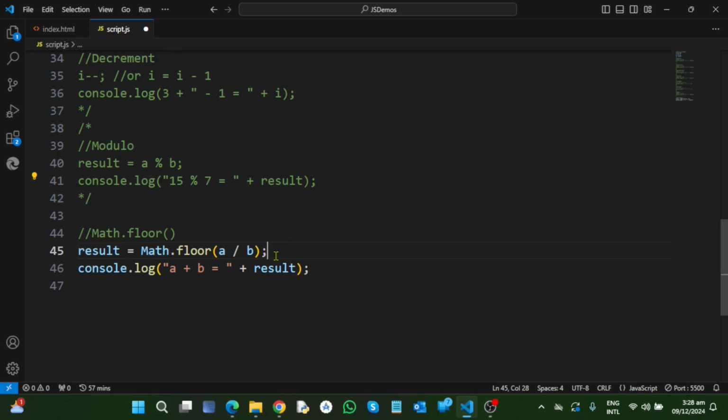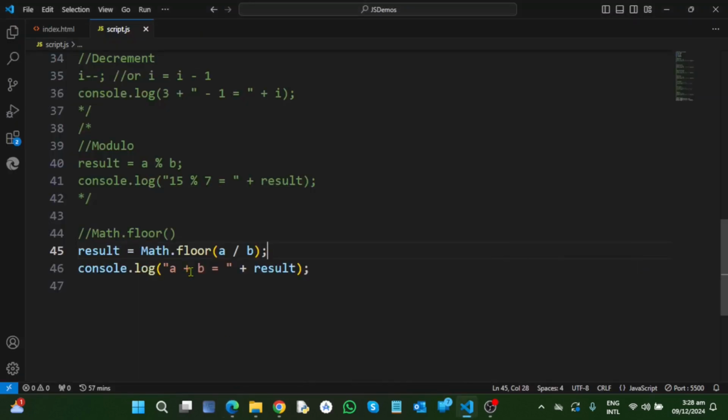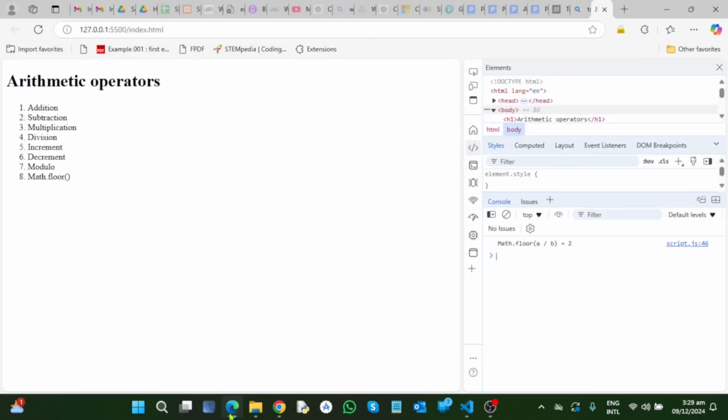So let's investigate this and confirm what we have. As you can see, I think I'm using the wrong thing. Okay, so let me just put this expression right. This is going to be Math.floor. All right, so Math.floor gives us 2.